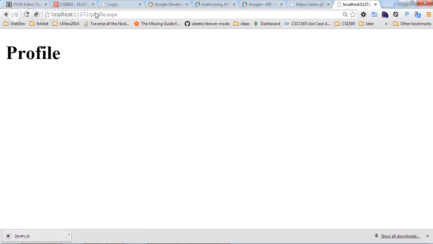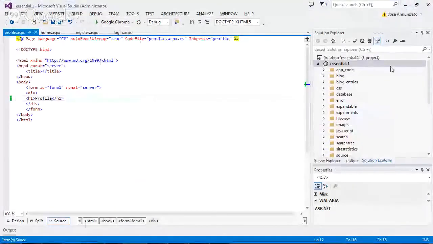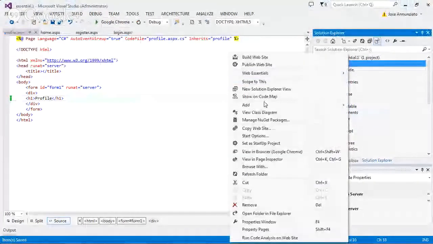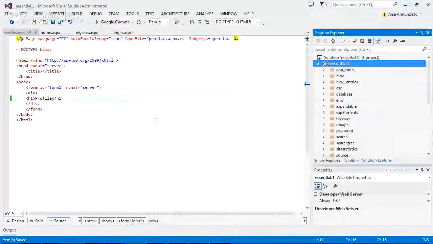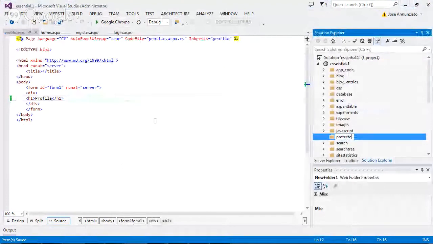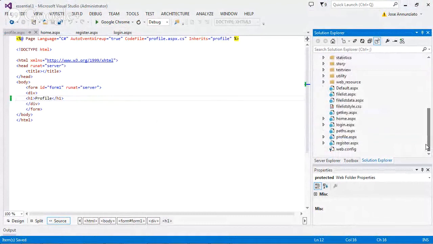What I want to be able to do is that if you're not logged in, you should not be able to go to the profile page. So we're going to protect that page. We're going to create here a directory, maybe call it, I don't know, protected. We're going to drag the profile in there. Where is it? Here's profile.